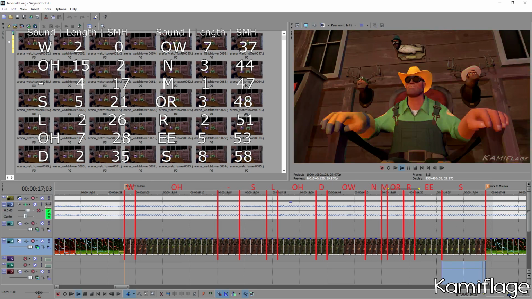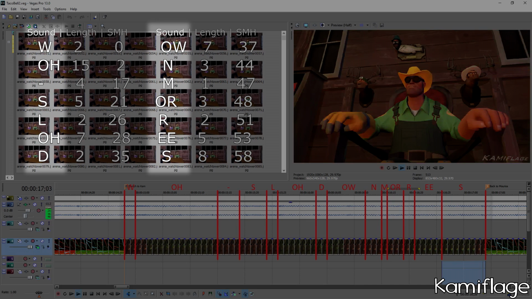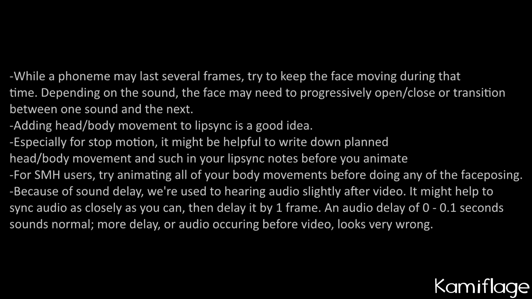Here's a recap. Figure out the timing of sounds by using the timeline. Write down a list of these sounds and how many frames each one lasts. For stop motion helper, write down which frame on the timeline each sound should begin on. Use this to animate your audio and you'll be in sync every single time. Here's some additional tips. Pause if you want to read them.